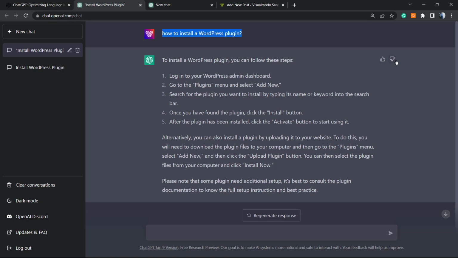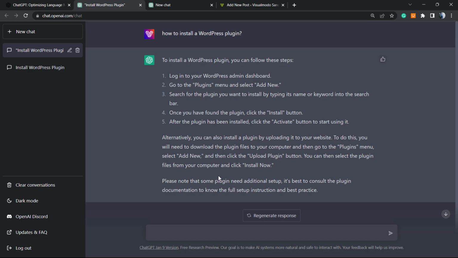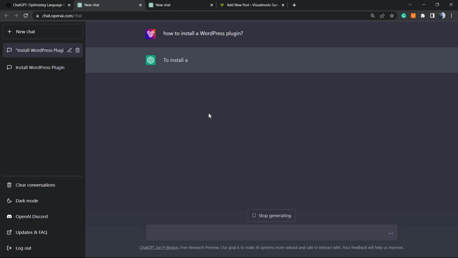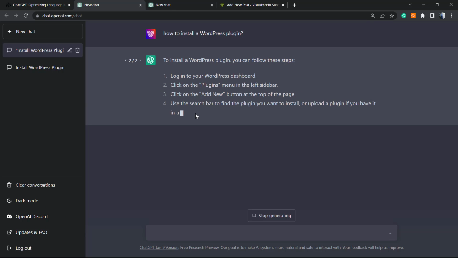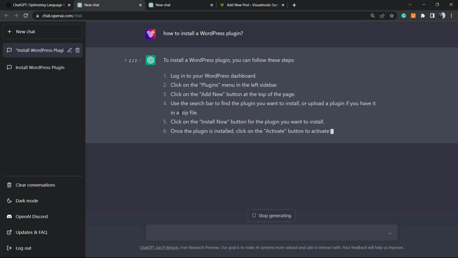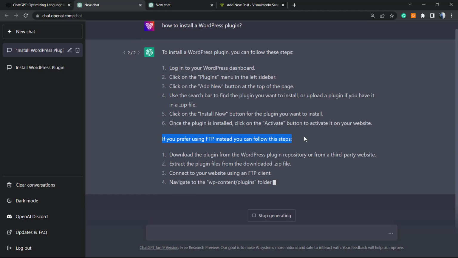You can provide feedback on the result right here. For me, it's okay. Let me submit the feedback. And in case you want, you can regenerate the text. Let's try again. To install a program, you can... now they are showing me ways to install the plugin from FTP.